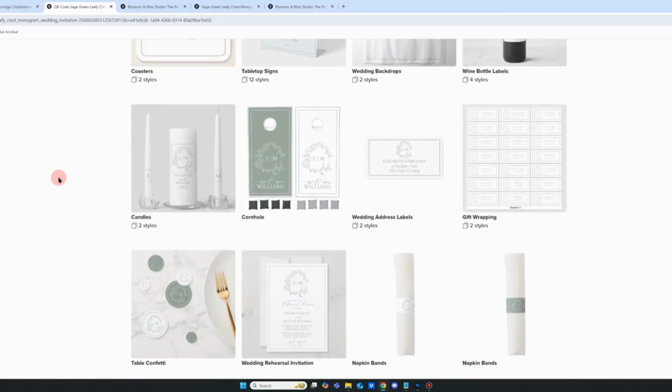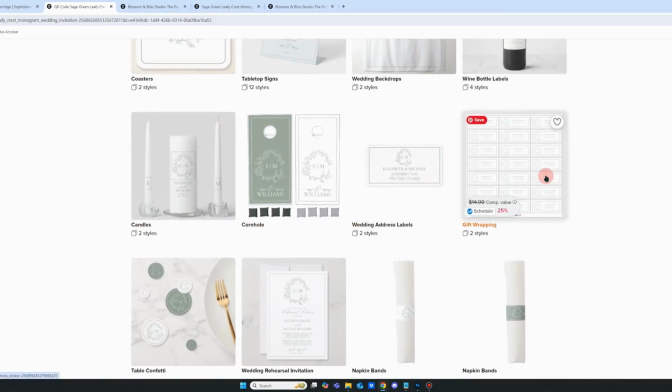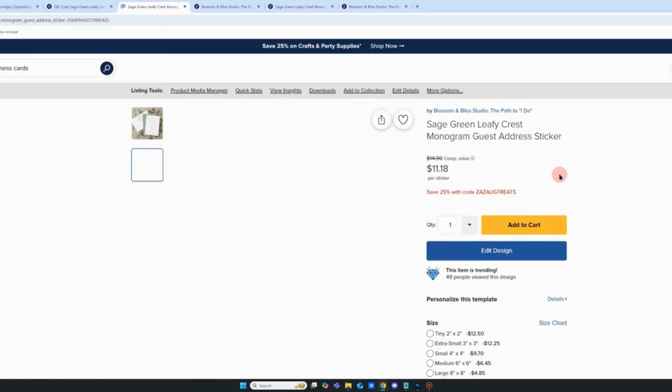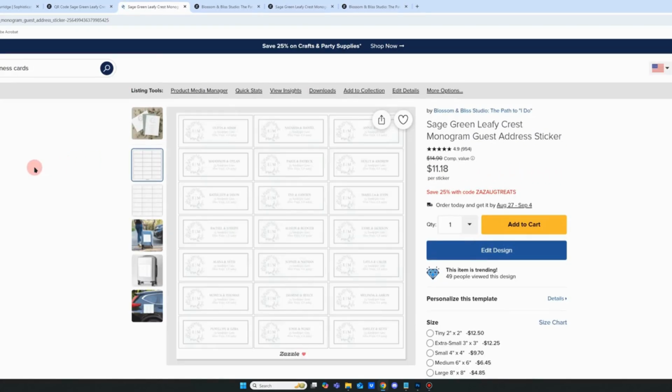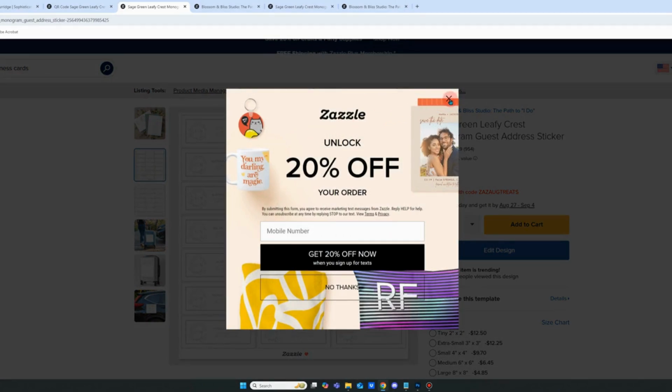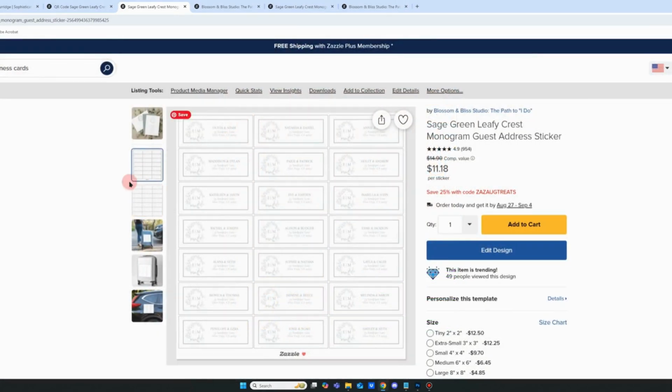And also we do have guest labels though. See here it says gift wrapping. These are actually recipient address labels. So these are made on clear stickers, and you can attach them to the front of the envelope. So everything is consistent with your design, and it looks very elevated and very beautiful when your guest actually receives the invitation in the mail.